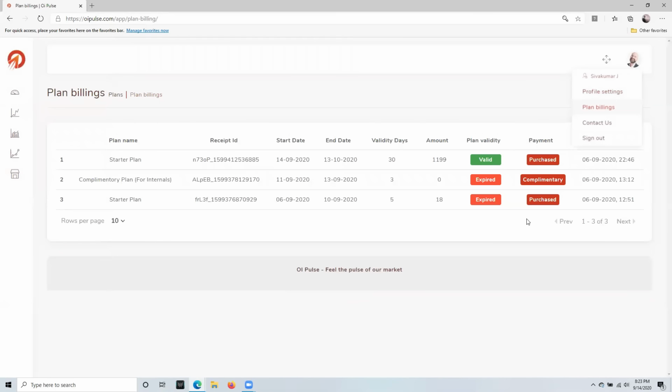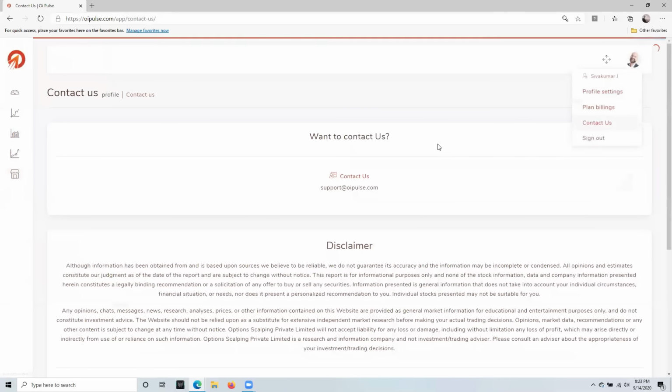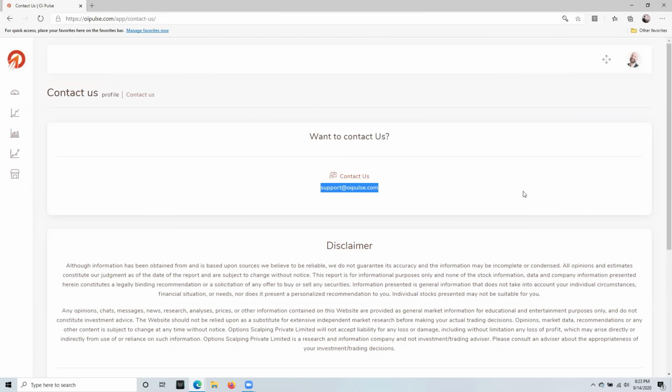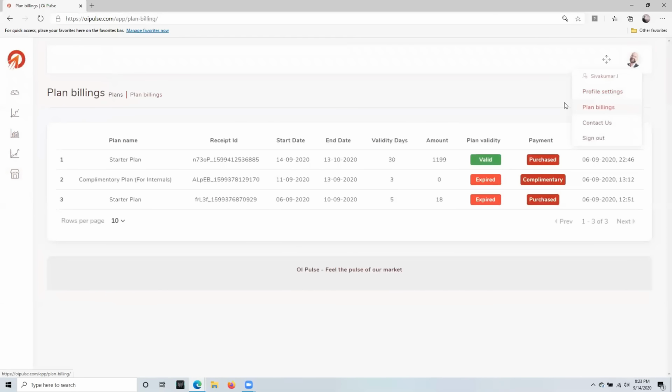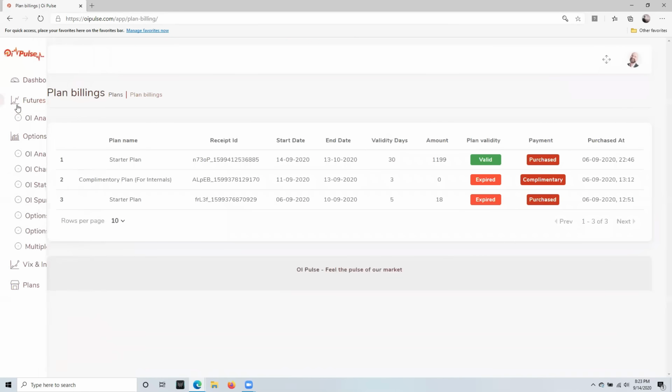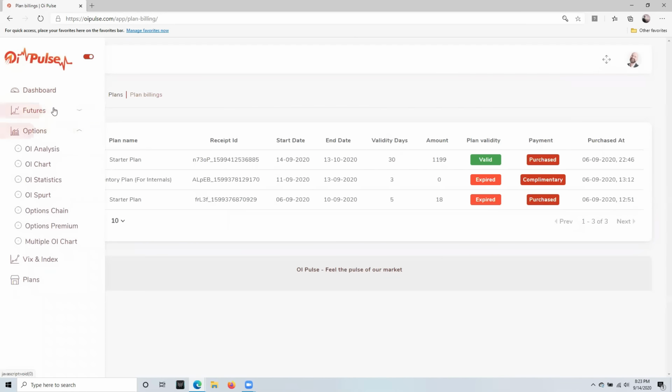At any given time, in case you feel that you want to reach out to the support team, always write an email to support@oipulse.com and I assure you that you'll get a response from our team as well. At this juncture, the plan billing shows there is 1 active plan, and in case you want to sign out at the end of the day, you can just click on sign out and it'll log out. Now we will do a quick analysis on today's action as well.